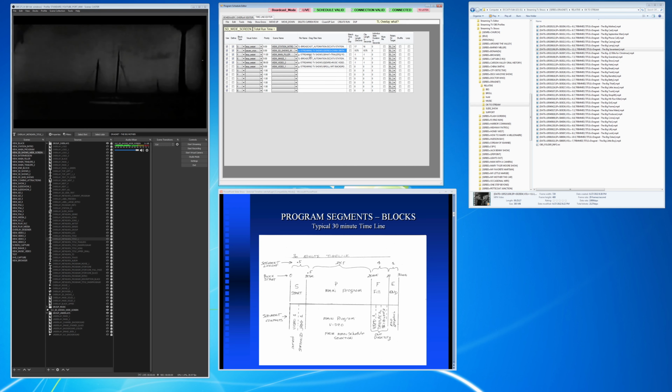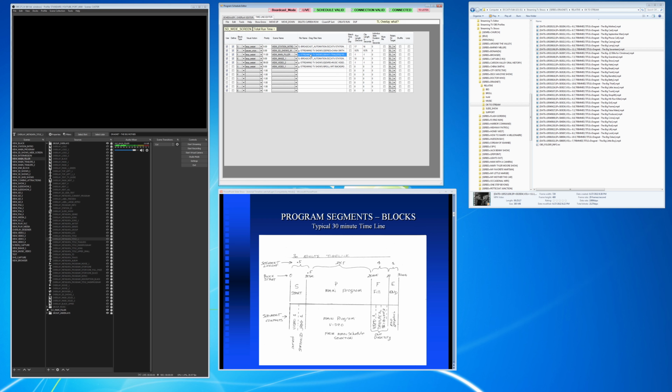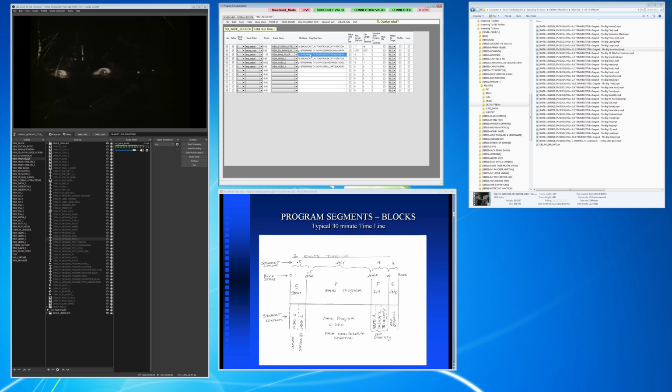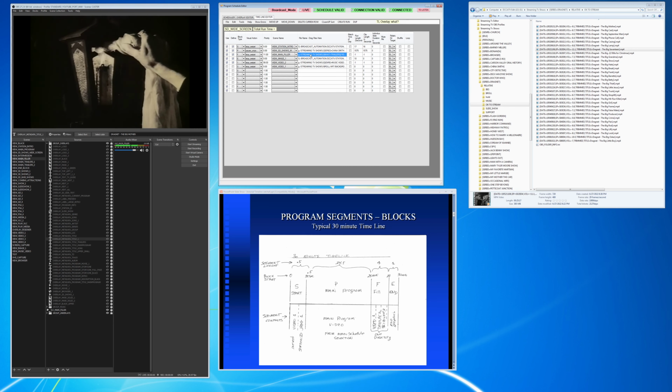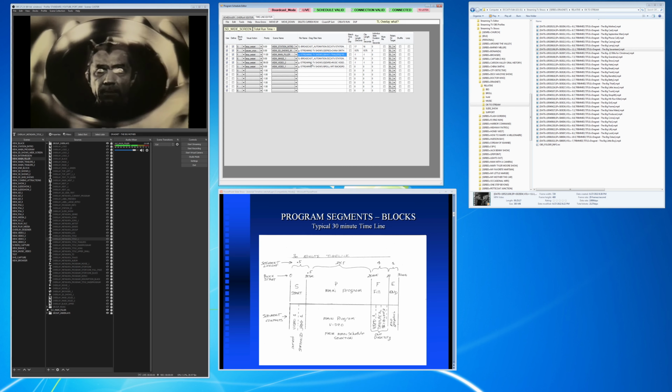Okay, here is the fill block. And this is a movie, a creepy movie, a trailer actually. Okay, and then this is the end block.